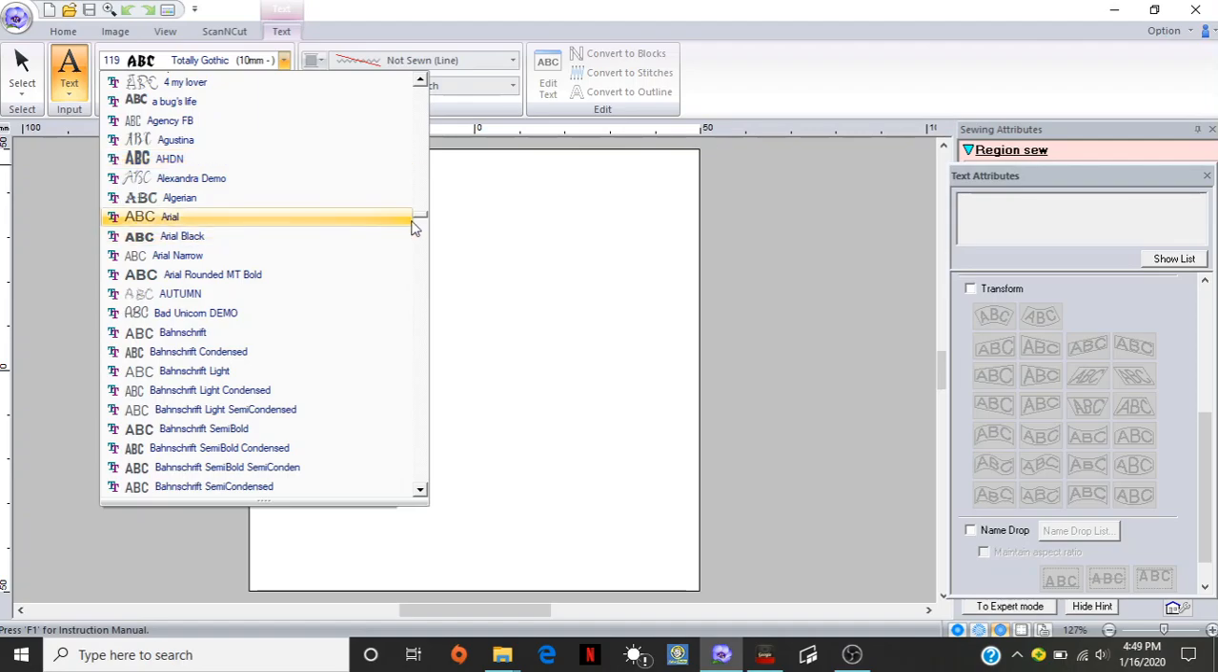Now, some of them will work well. Some of them will not. You just have to play around and see what works best for you. Some just don't. They look good on the screen, but they don't embroider so well. So today, we'll use one called Bad Unicorn.